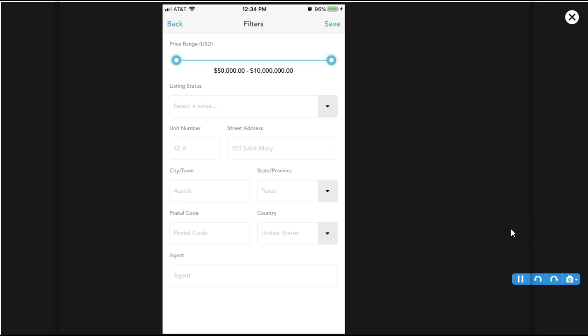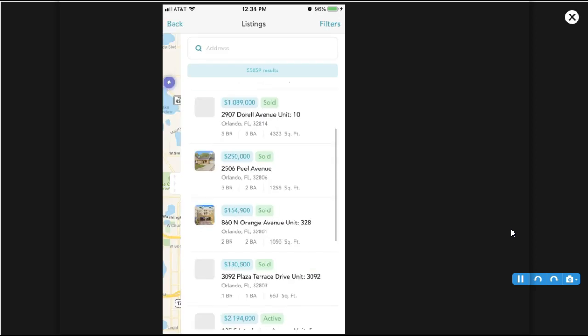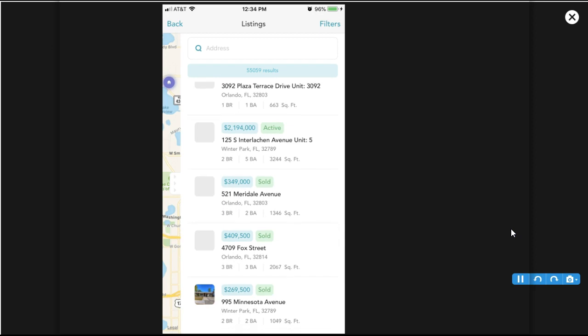I can go through and search for whatever it is I might be looking for. I like being able to take a look at all this. It's really nifty how you can check everything out. It's great to see which ones are active, which ones are sold. It's fantastic just to kind of show other people as well. I really like how that pops up.